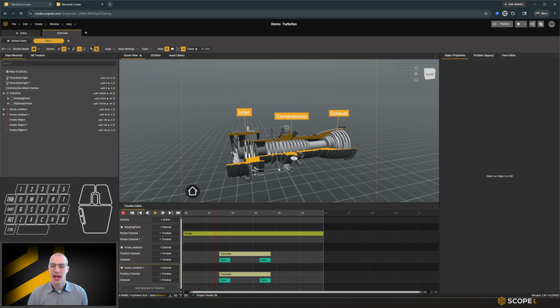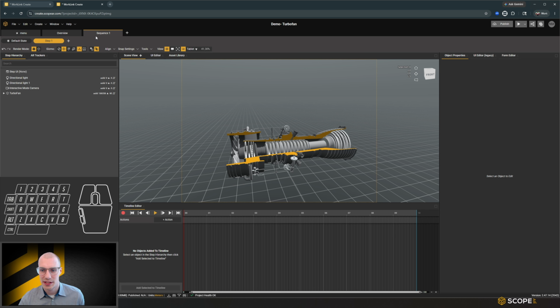Okay, so if we're happy with that, we're then able to move on to authoring the removal and installation of the nose cone assembly. So to do that, we're going to make another new sequence. Hit this plus button here.